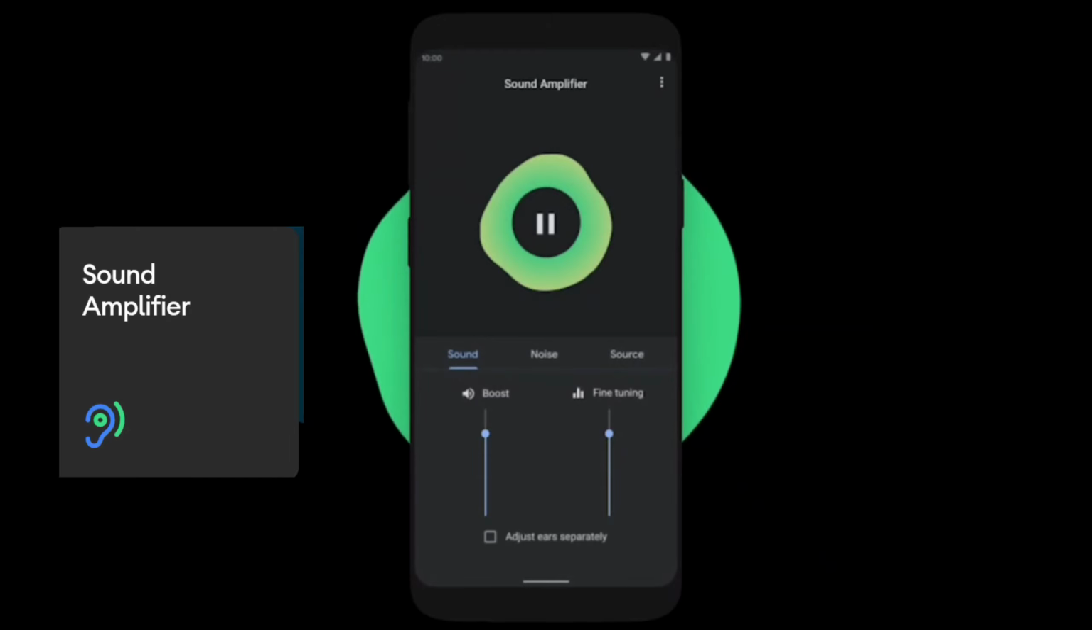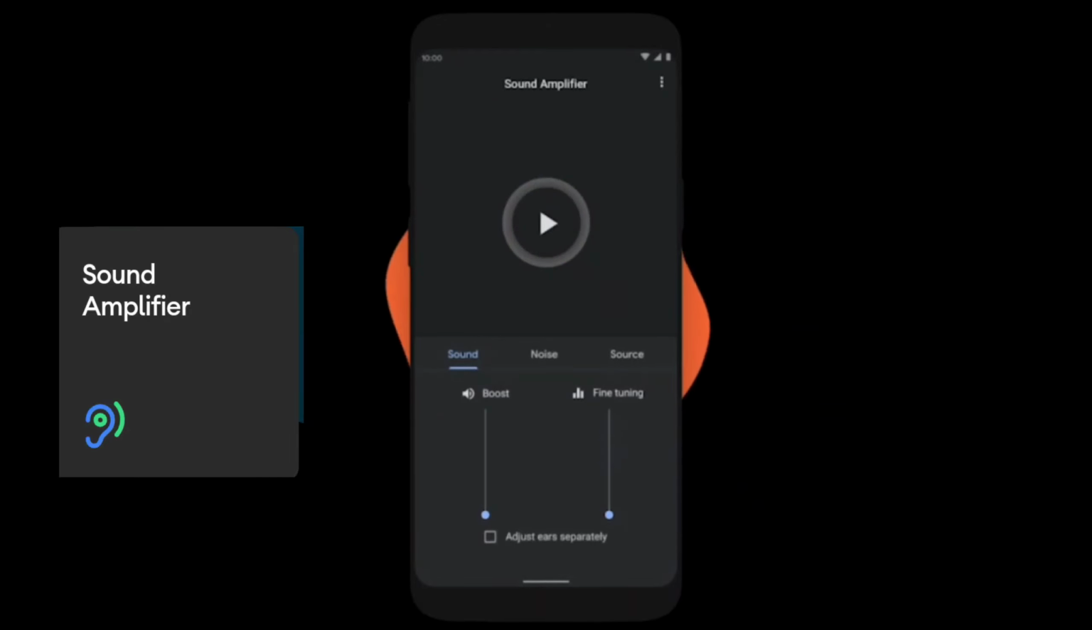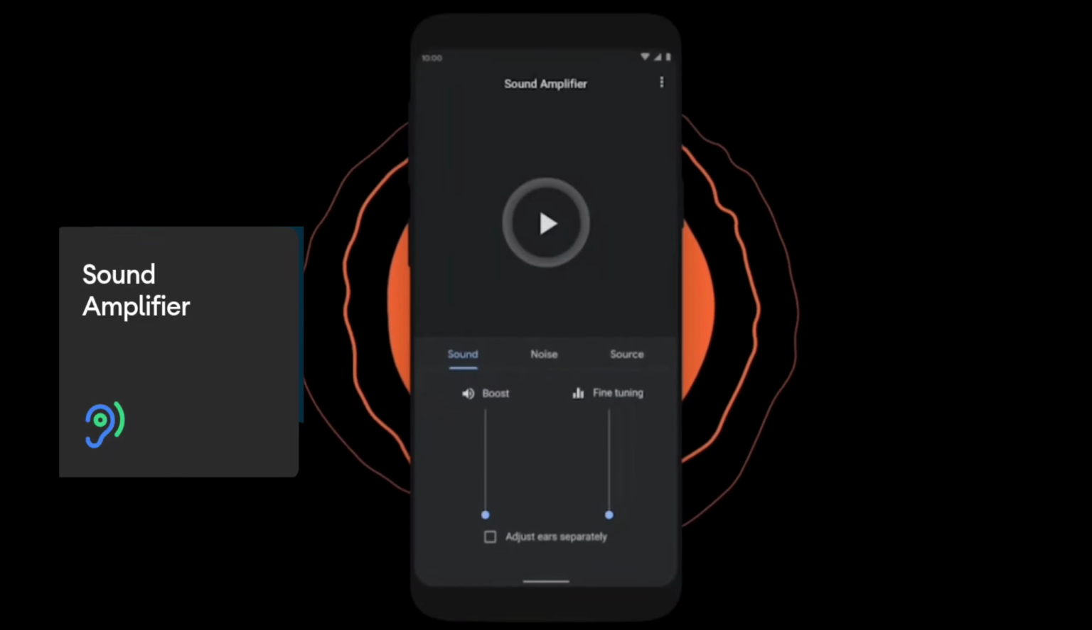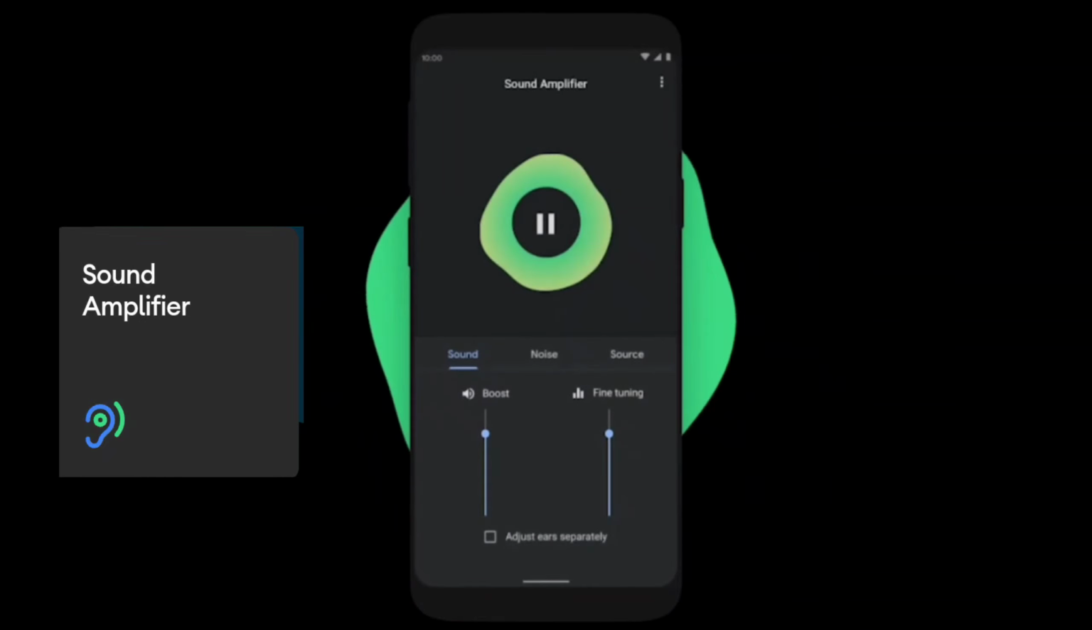And the next one is sound amplifier. Hear what's around you more clearly. With sound amplifier, your phone can boost sound, filter background noise, and fine-tune to how you hear best. Whether you're talking to a lecturer, just plug in your headphones and hear everything more clearly.